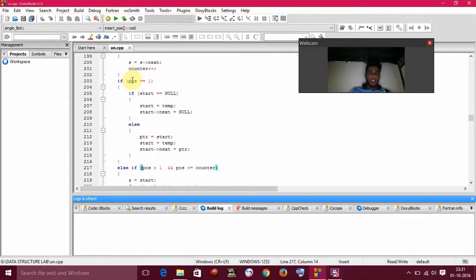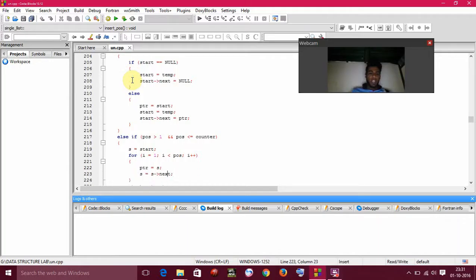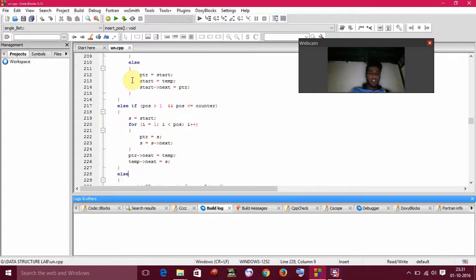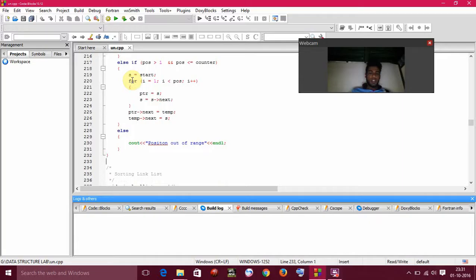Else if position is used for positioning value, counter here is equal to start, for i is equal to position, i plus plus for incrementing the value, ptr = s, and s is equal to s->next, ptr->next, temp->next is equal to s, and else function is used here. Cout position out of range to print the value.